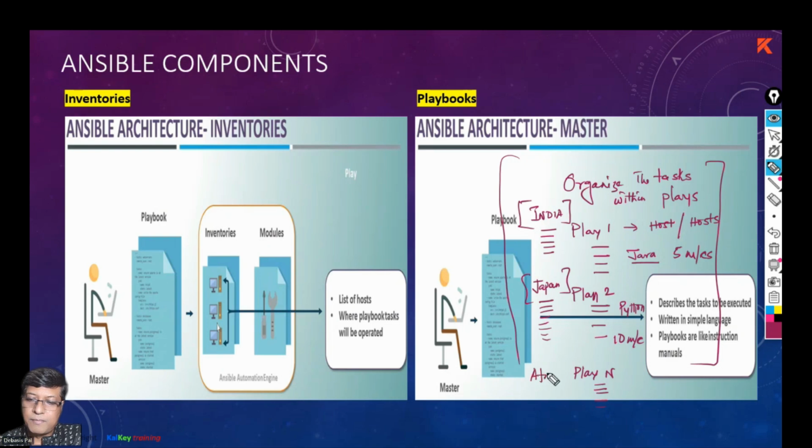Africa, say South Africa. There are 100 machines. Machines can be over the cloud or on-premise in the data center, whatever it is. You just have to connect to them. And there they are installing a web server, let's say the Nginx web server. So you have done that.